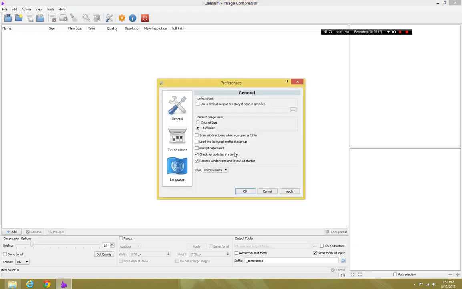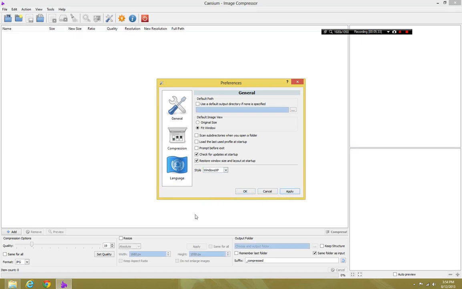Settings. You can just fit. Yeah, default image view. I always do fit to window. I can do it full size. Style. Windows Vista. I like the Windows Vista. No, you don't really change that. It just basically changes how this looks. If I click apply now, see this?